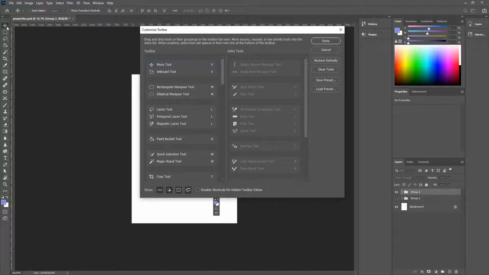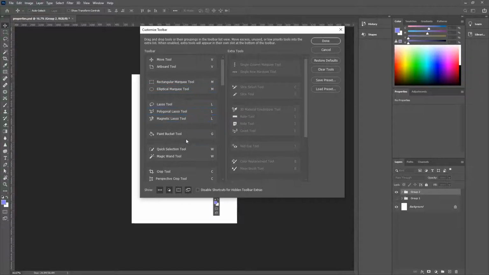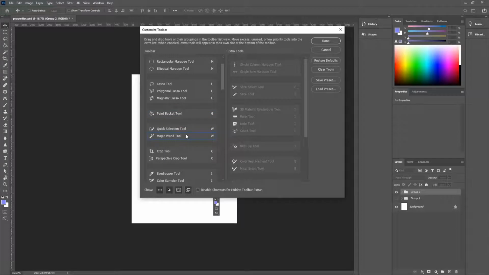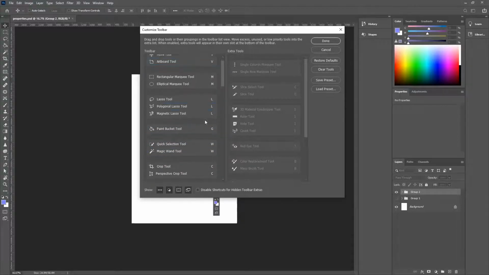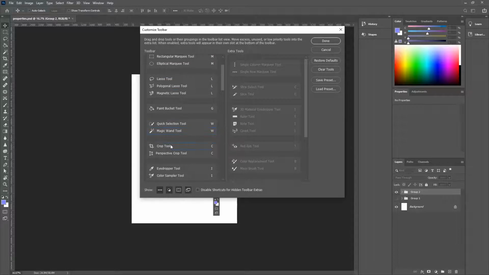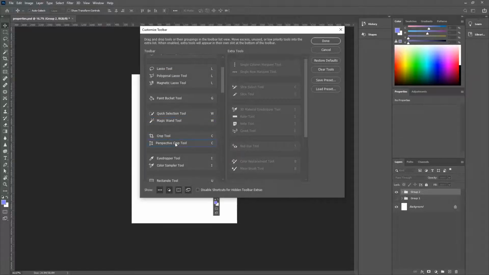So up here you can see I've got these two down here. So in that first tool, I've got two little tools here. I've got the artboard tool and I've got the move tool. And then in the rectangle selection tool, I've also got the elliptic tool, so forth and so forth. And this is how they're all here. It looks like artboard tool, and I've got a crop tool here. I've got a perspective crop tool.